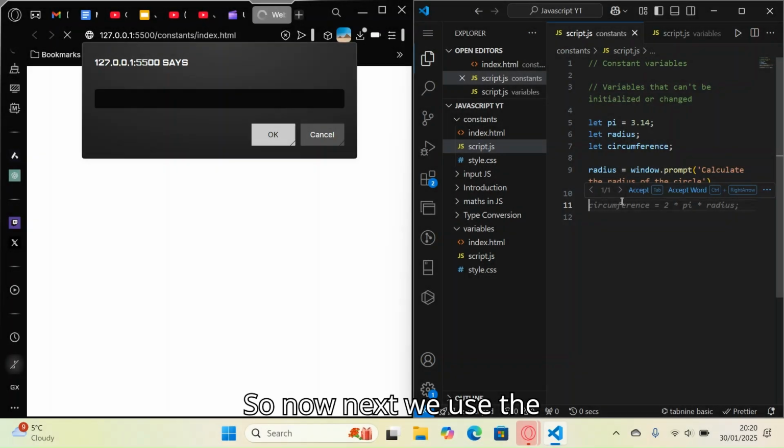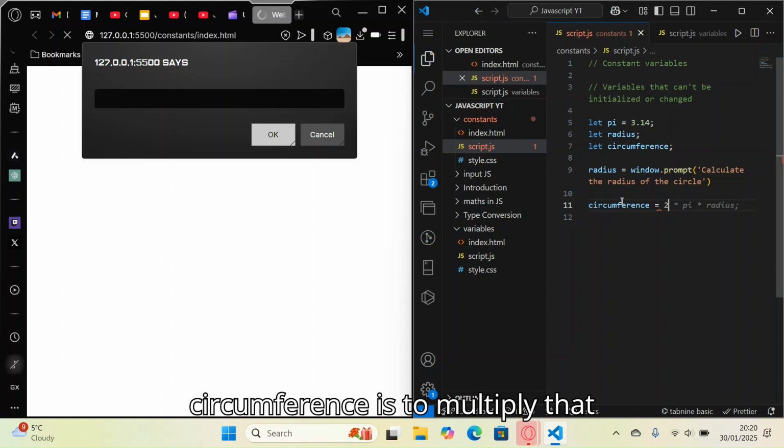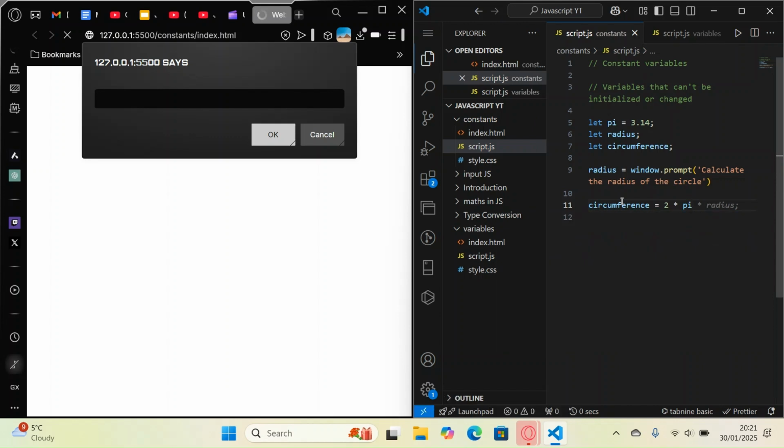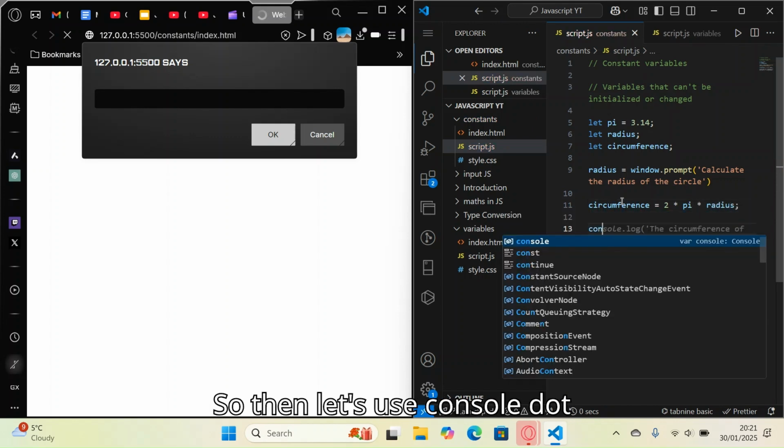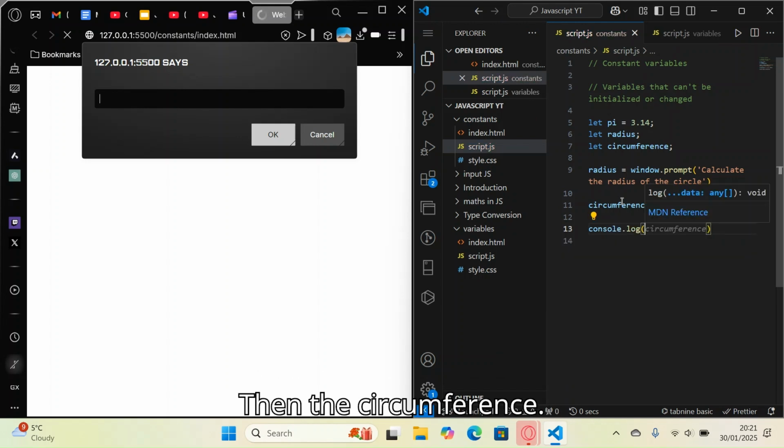There we go. So now next we use the circumference variable, and the equation for the circumference is 2, multiply that by pi, which is using the asterisk, and also by the radius. So then let's use console.log, then the circumference.